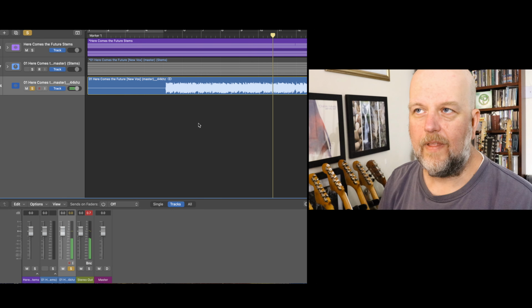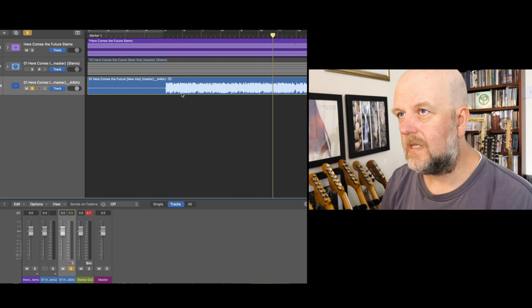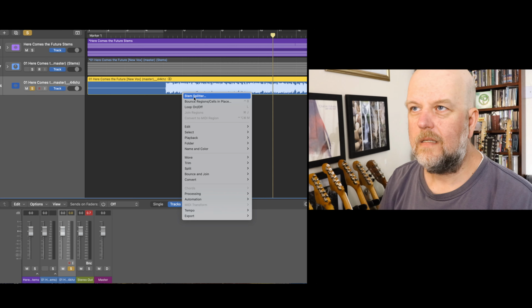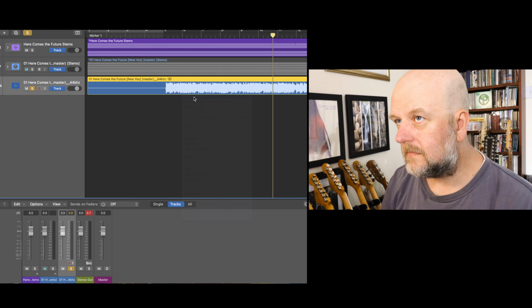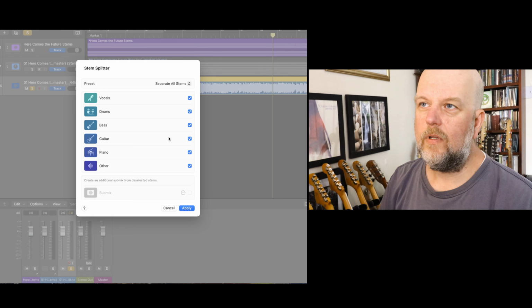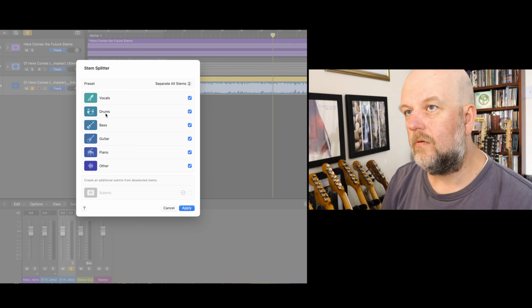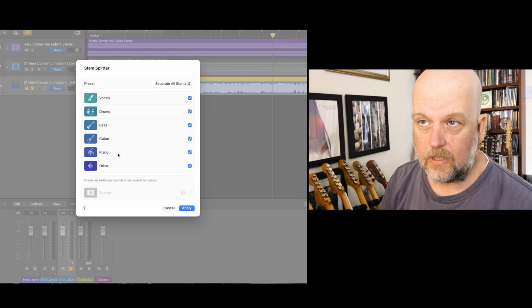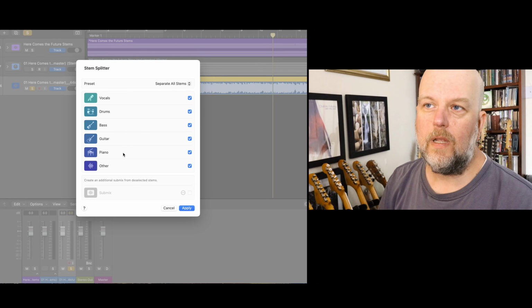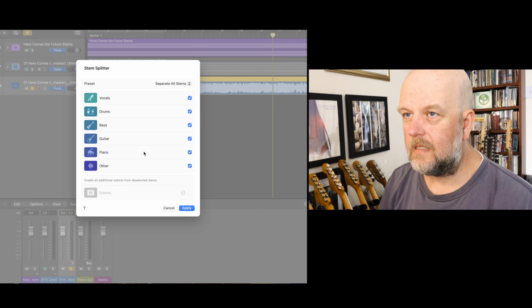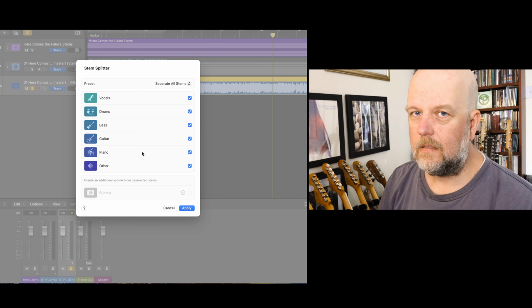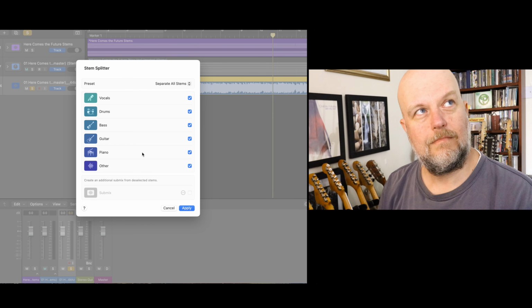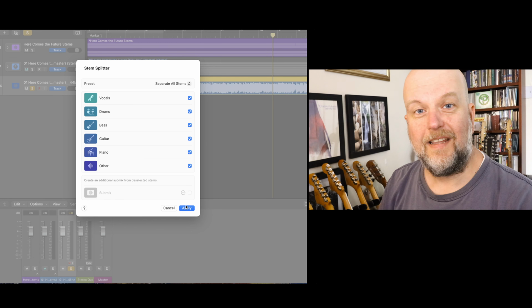Like I said, I don't have the stems to that. So you enter stem splitter. There it is there. Click OK, and it'll give you the options to separate all stems: vocals, drums, bass, guitar, which is new, piano, and other. We don't have any piano in this, and we just click apply.